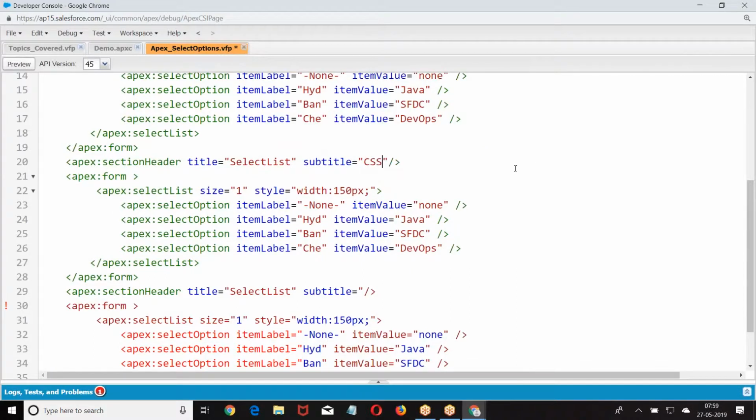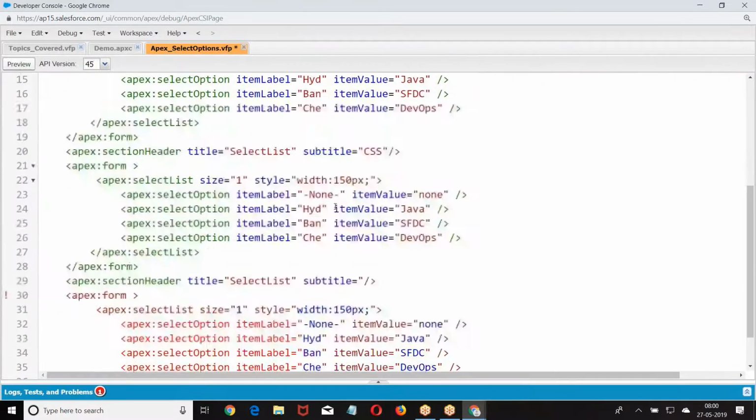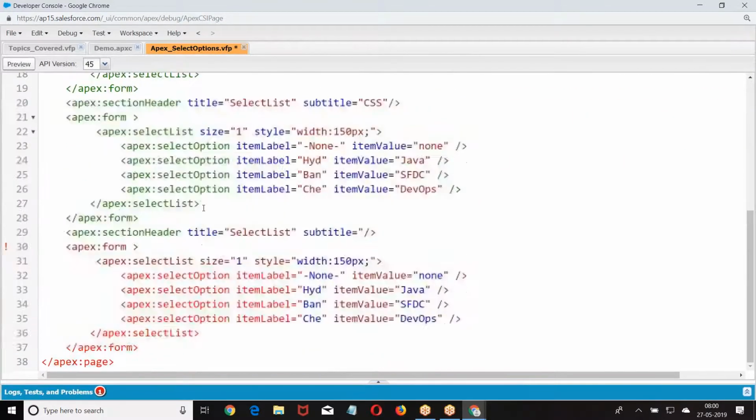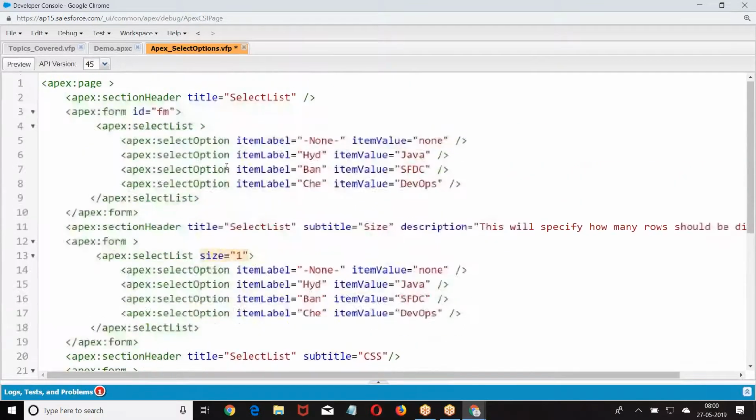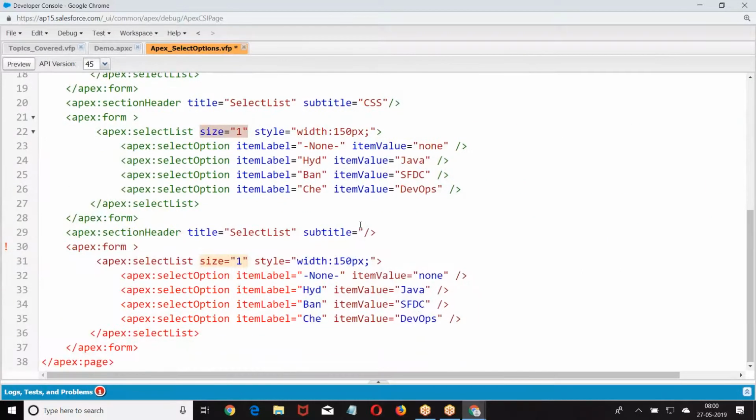Both seem to be select list and select option only, but how does the display differ? In one I gave the size. Here I have not given the size. If you don't give the size, the default number of rows will be displayed. If I give the size, then based on the value you mentioned, that will be shown. Right?